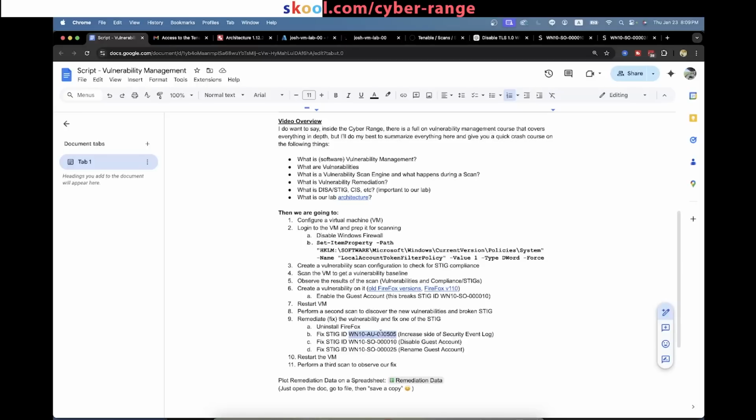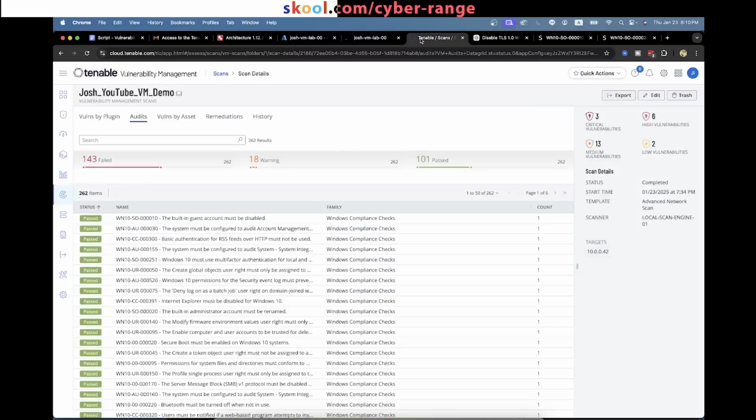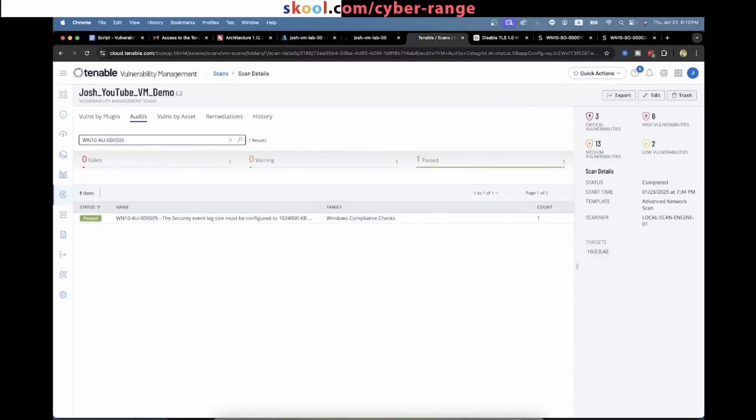So here's the first one. Increase, this should be size, increase the size of the security event log. So we'll copy this, go back to Tenable, and then we'll paste this. And hopefully this passed, and it passed now. This used to be failing.